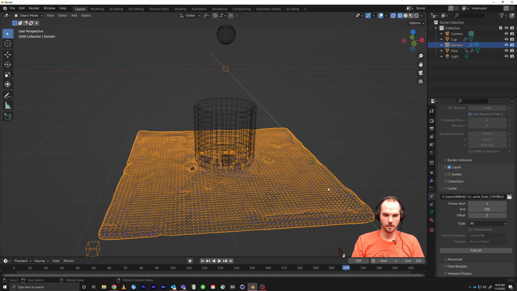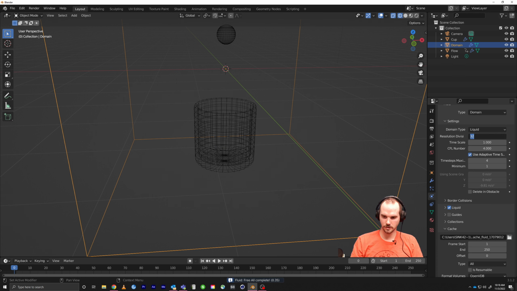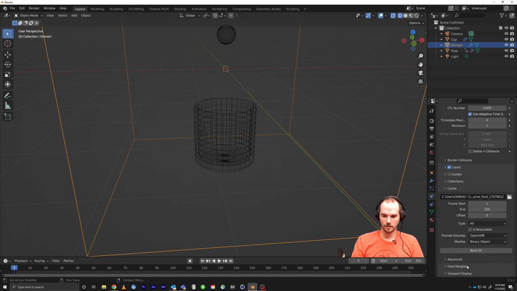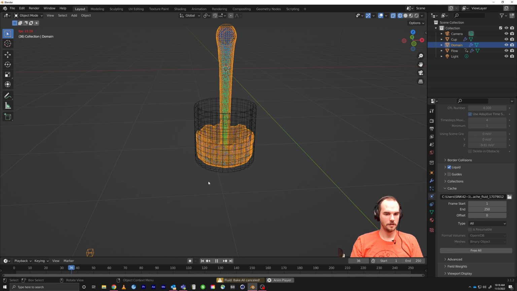So let's try this. Let's go back, frame 0, we're on our domain, free all. Let's up the resolution to 64. Let's see how this works. So I'm gonna bake this one. And I'm only gonna do a little bit, again, just to verify that it's working. And then I'm gonna take the resolution down low enough that it's not going to fall out of the thing. So we'll just find the minimum acceptable. There we go.